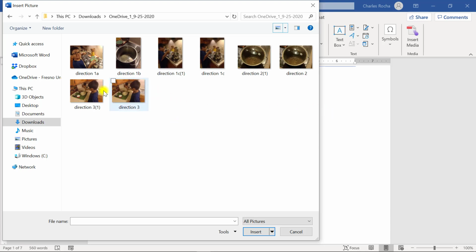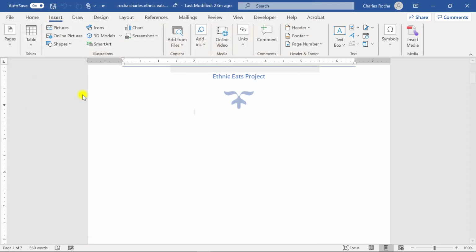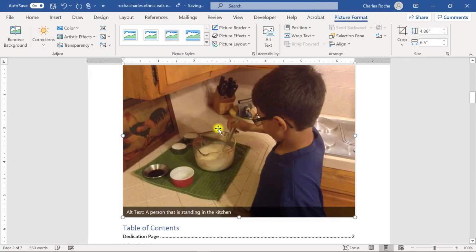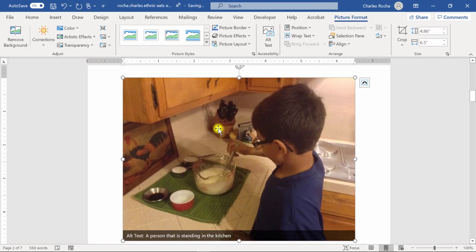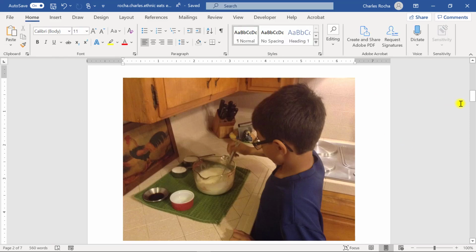So I'm going to select this first one right here. Or not the first one, but I'm going to select that one. And look, it brings it in. It's huge. It's large. Don't worry. Don't freak out. Here's what you're going to do. Because the picture is selected, now watch, I'm going to deselect the picture and the ribbon changes.